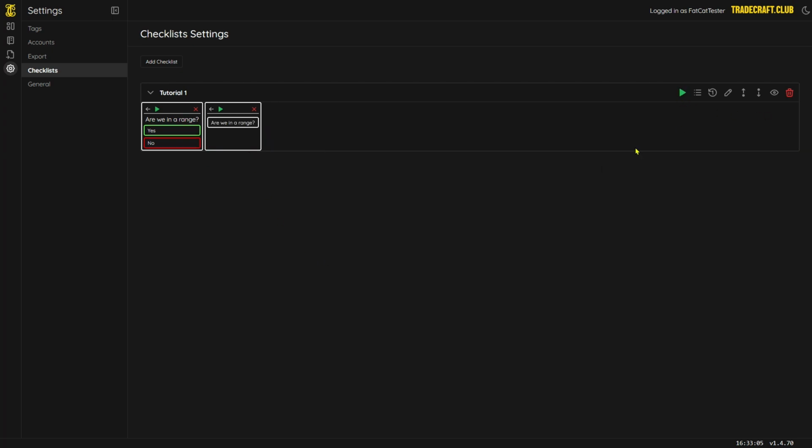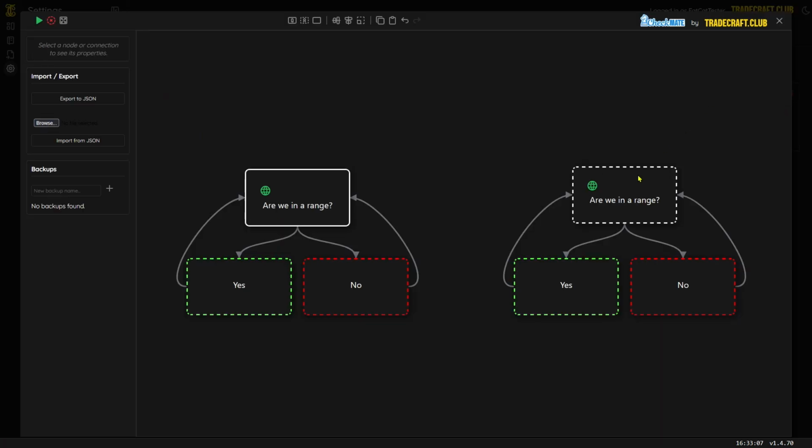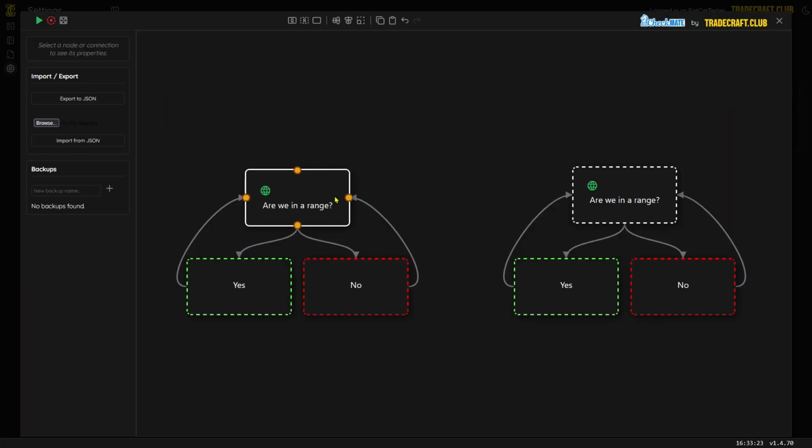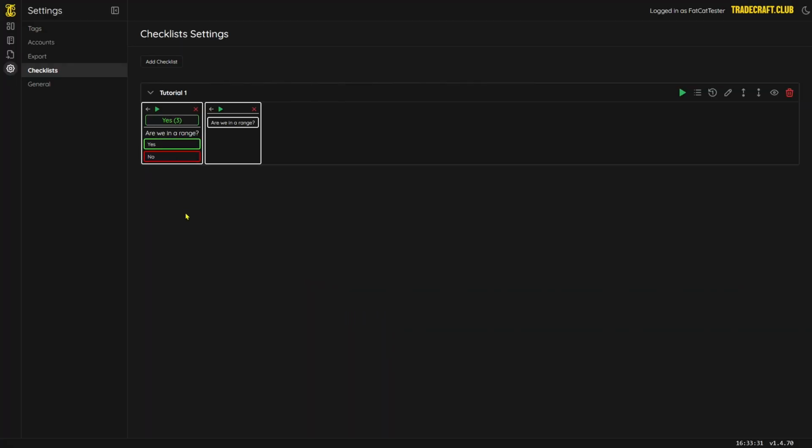So here's what you need to understand. They are the same checklist. They look the same, right? A question node will always ask you a question, or it'll have something up here that is not going to be logged. So keep that in mind. Question nodes are never logged. Answer nodes are always logged in the summary. So are we in a range? Yes. And then this, are we in a range? I have to actually answer this. And it says, are we in a range? And then I can click yes.